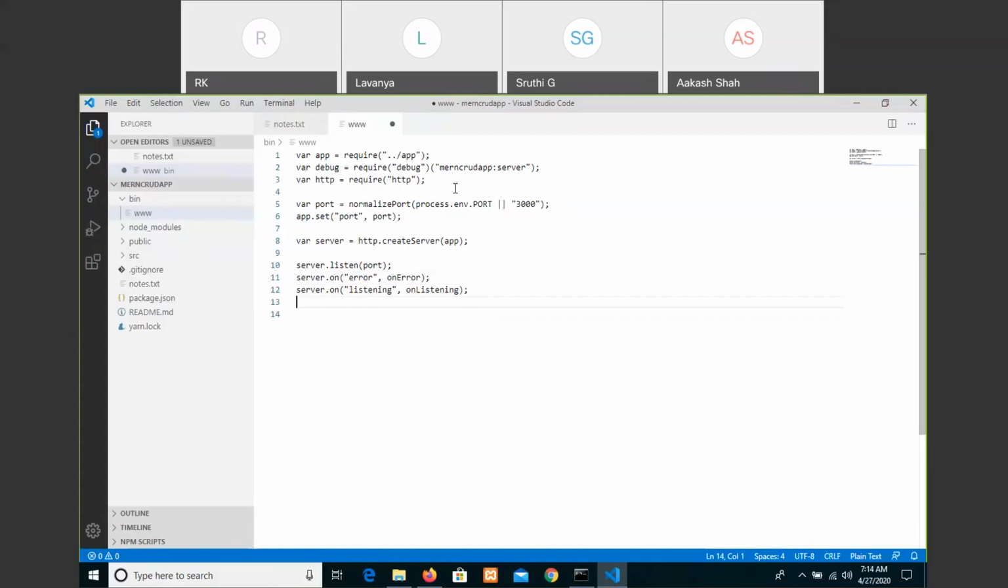Now at line number 5 we have written normalizePort. It is a function call where we are passing environment port or else 3000 as a value. So with this we just have to write its definition: function normalizePort(val).